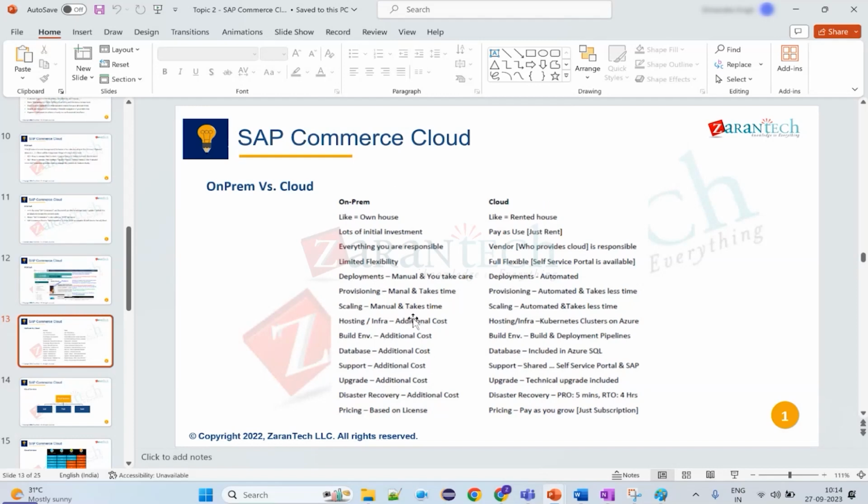Similar to scaling. Scaling is your manual task on-premise. Tomorrow, suppose your project needs some extra data storage. In that case, it's your responsibility how you are going to scale up. In the cloud, you just need an extra server.